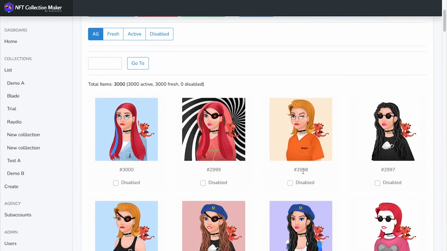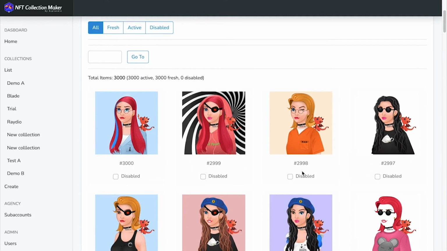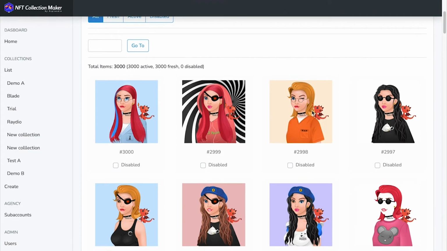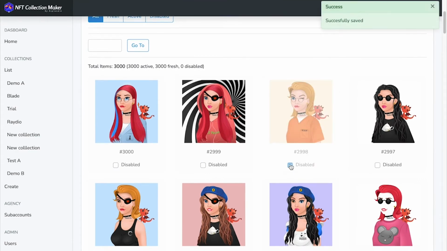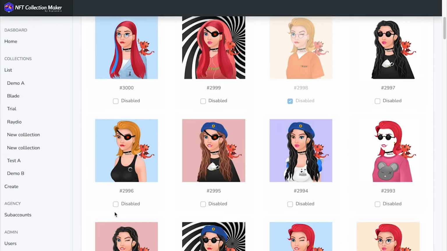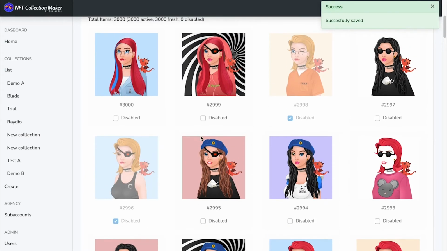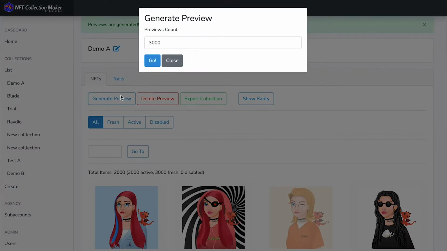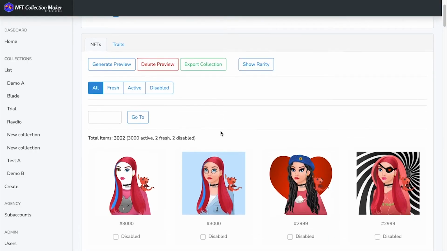So now you can review your images, and maybe you have a couple you don't want to use. I have 2 that I don't want generated with the 3,000, so I click on disable on each image. And so I go back to generate preview again. I will add 2 more, which will replace the 2 disabled images, and the TTC technology makes sure they are completely unique. So see, I actually have 3,002 images with 2 disabled to keep me at 3,000 images.